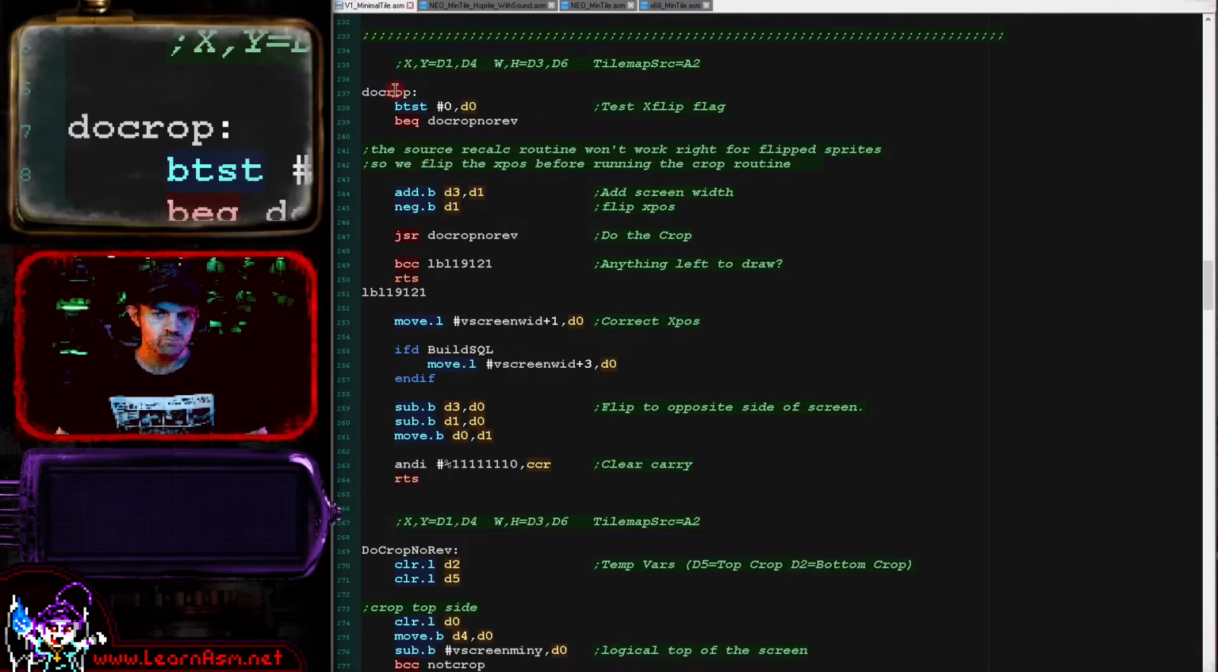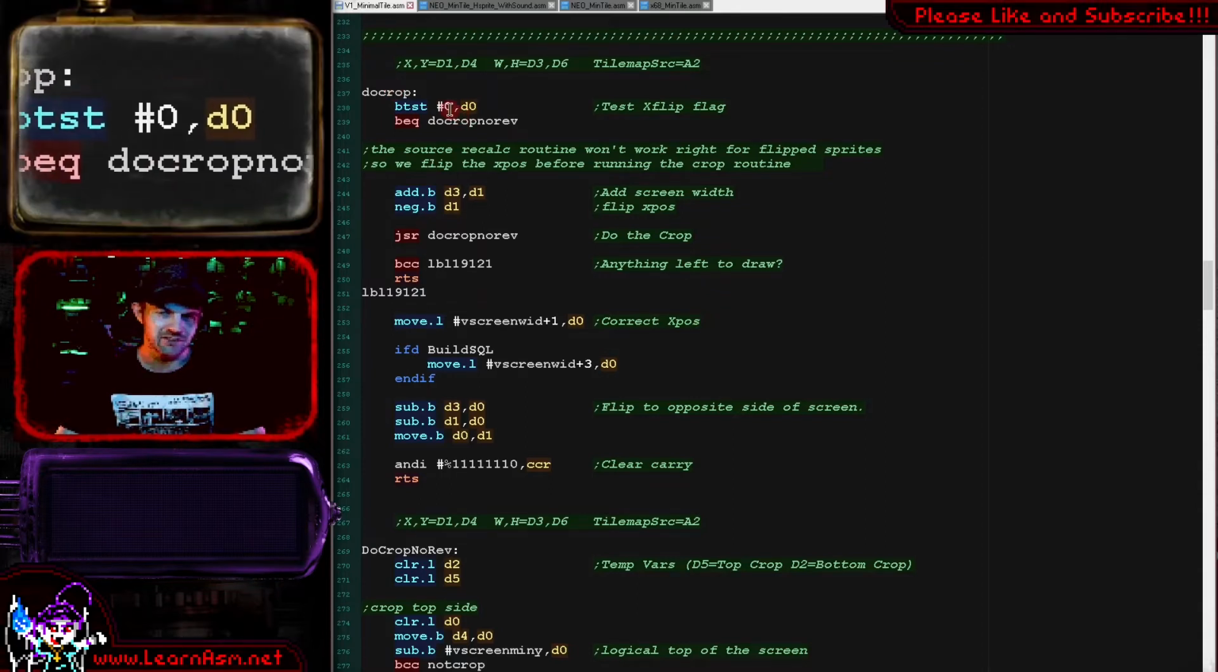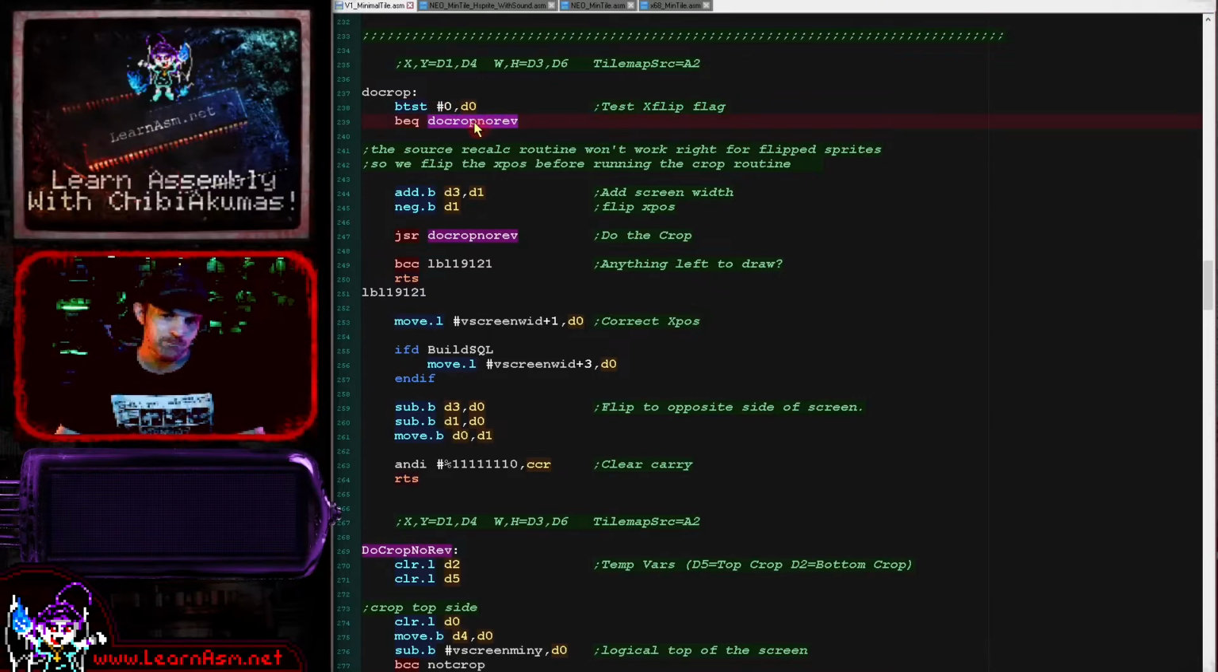Anyway, when we run do crop, the first thing we're going to do is bit test bit 0 of our flags. If that is a 0, then we are not flipped, and in that case we can just start cropping away. Otherwise, we're going to need to flip our coordinates. So if our sprite is over here, we're going to pretend it's all the way over here and do the cropping for that, and then we're going to flip it back again.